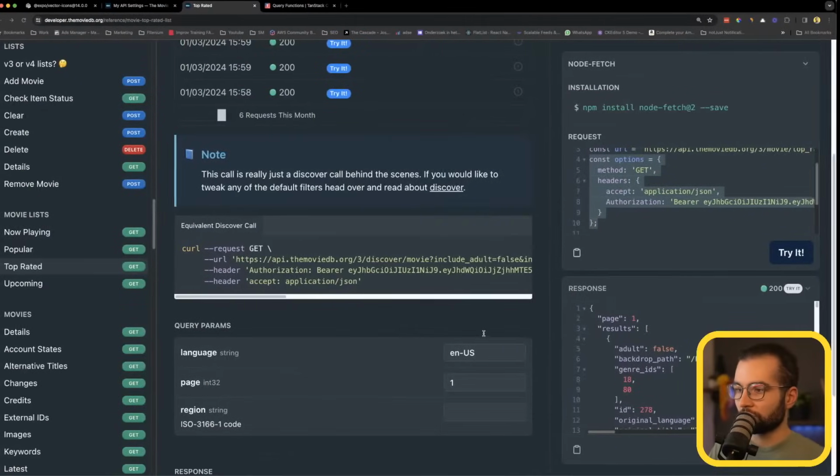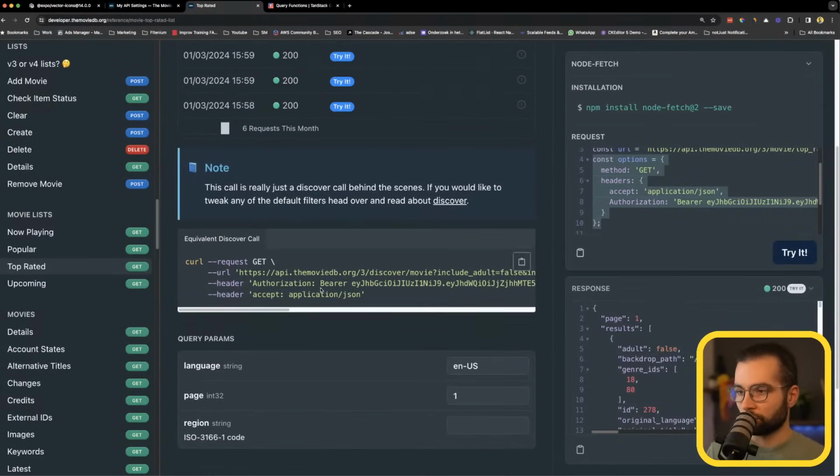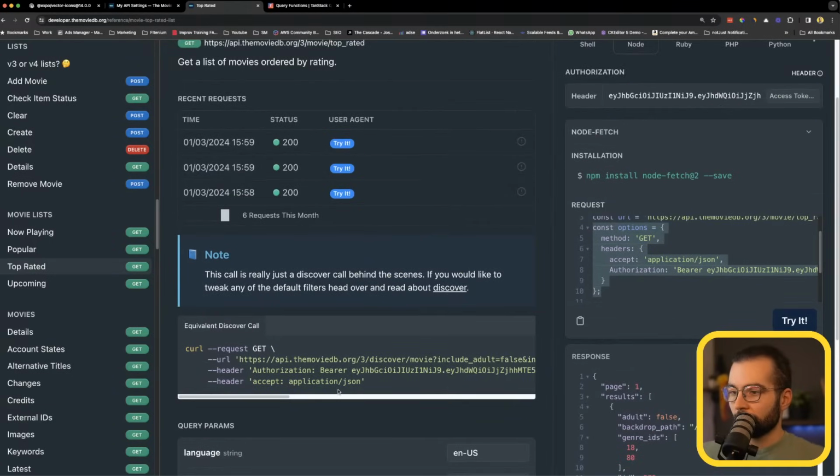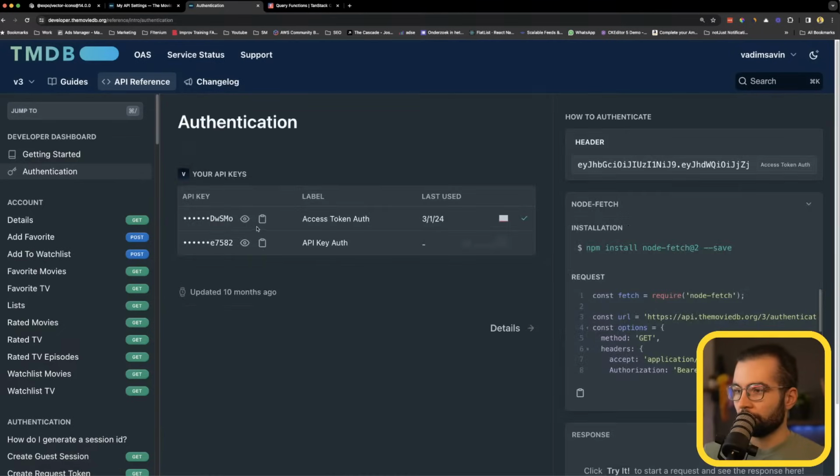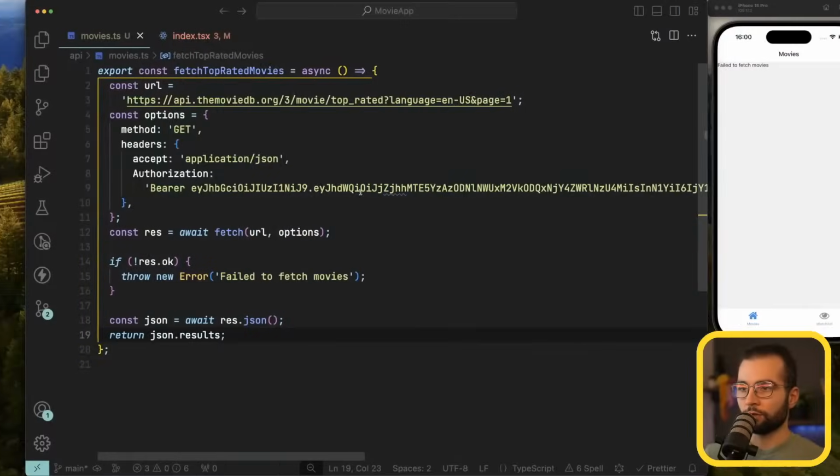I don't get it. What's wrong with my API key? It's working here. Authentication, access token, API key. Do I need the access token? I think so.